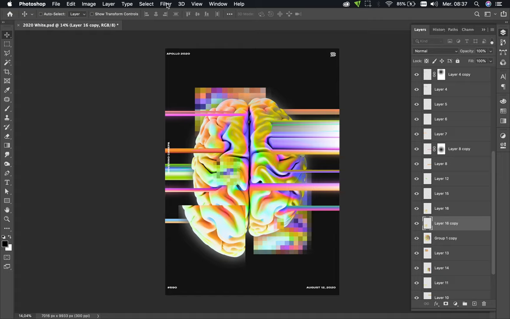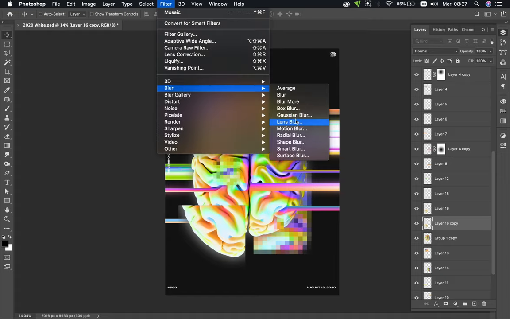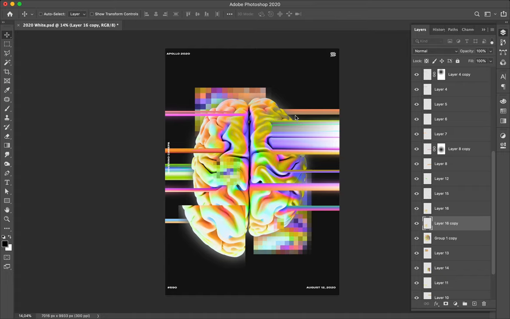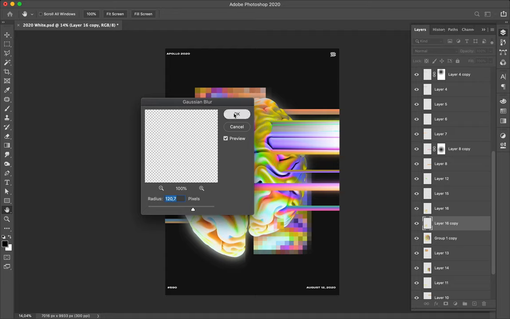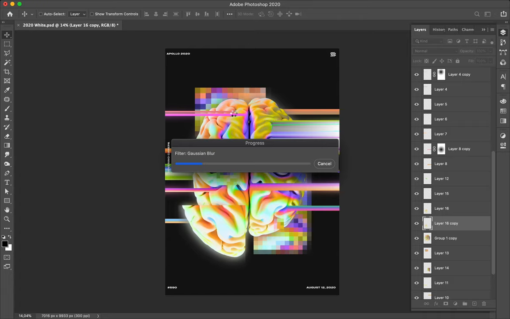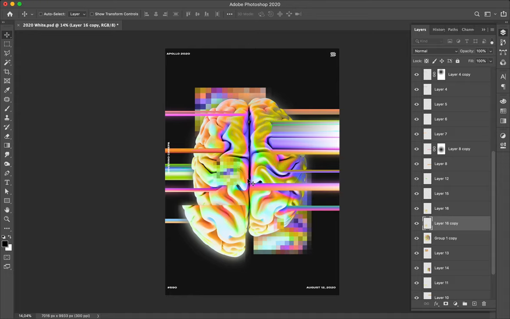I duplicate the layer, I go to filter, Gaussian blur again. Yeah, Gaussian blur is really a go-to filter to use when you want to create shadows and stuff like that. 120 is just fine. Let's use it. Voila, let's apply it.